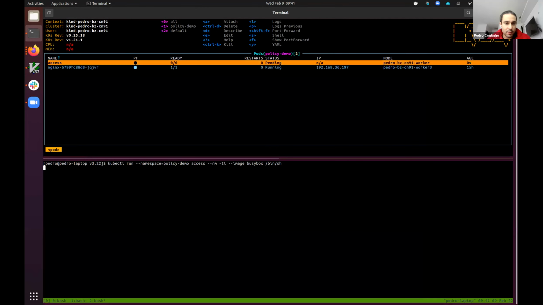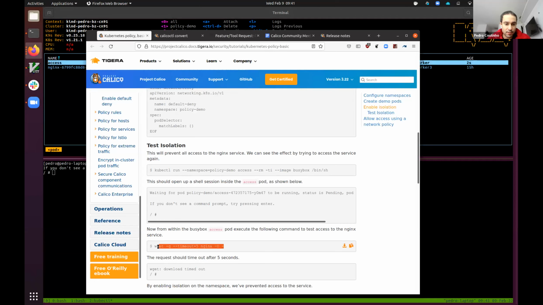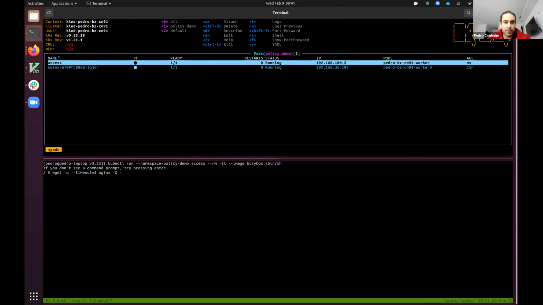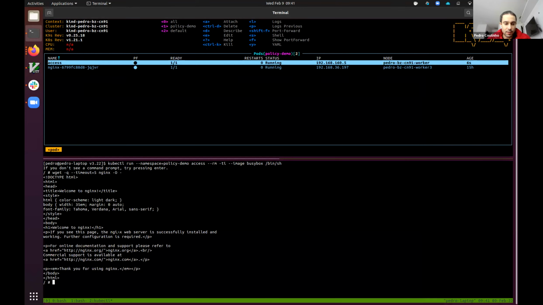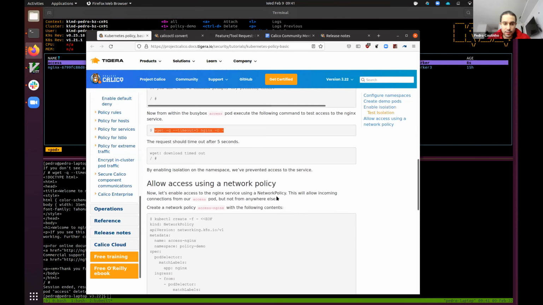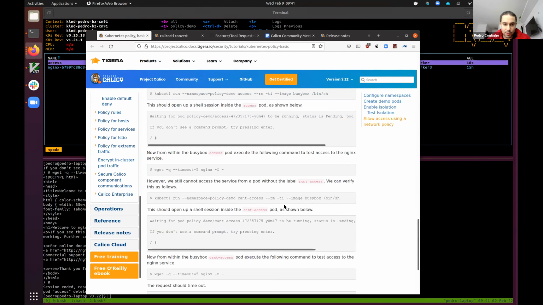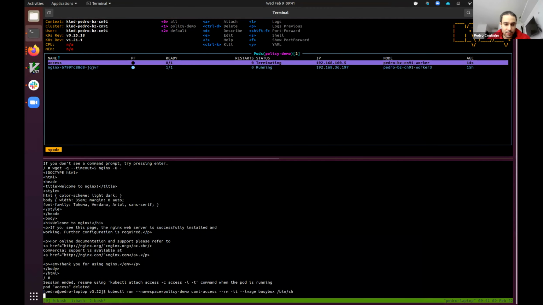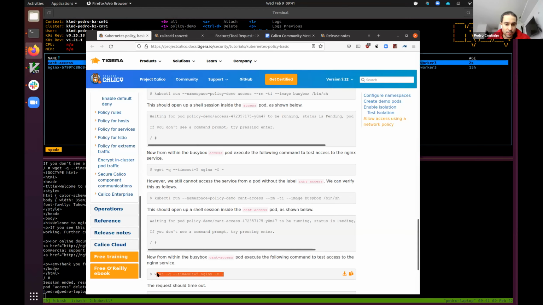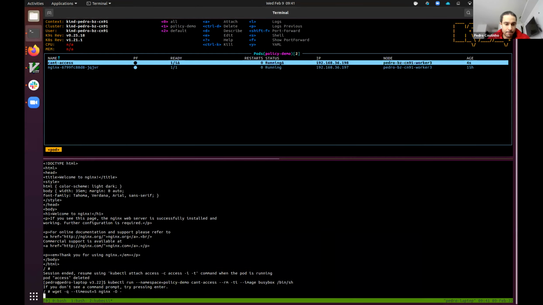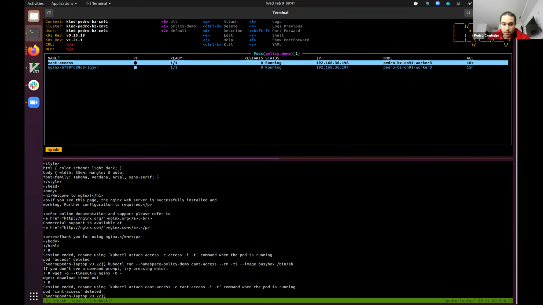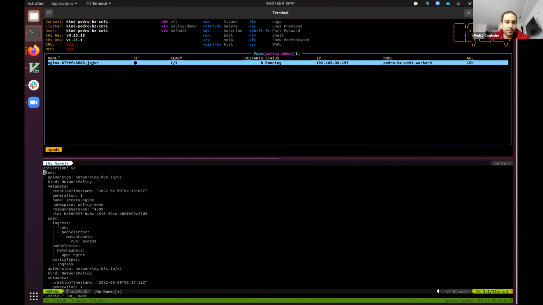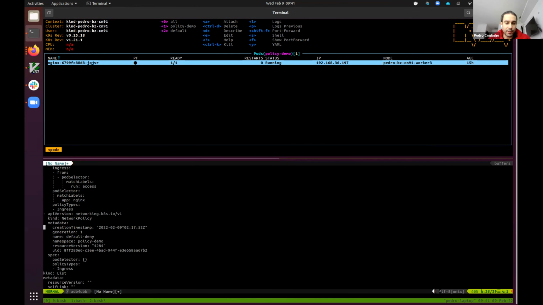So let's just run this. This pod should be able to get everything, and it does. And now let's show the failure, which should time out. 5 seconds. And so we see the two Kubernetes network policies here, right?